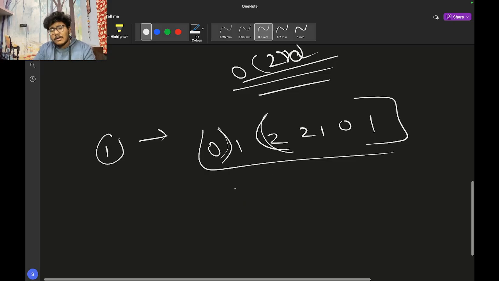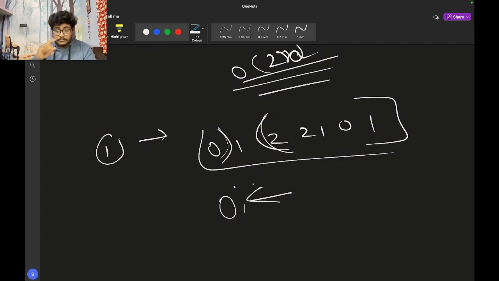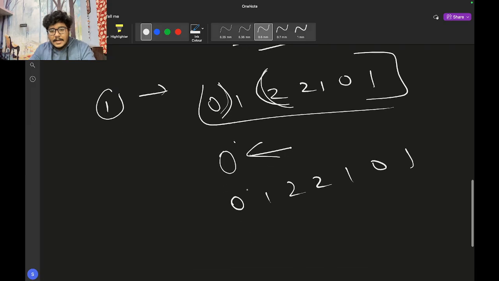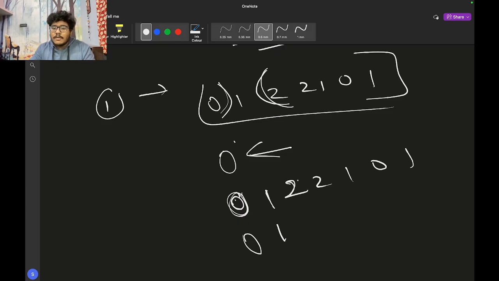So the approach should be like this. I will always try to move all the 0s towards the extreme left, and all the 2s towards the extreme right. For an example, 0 1 2 2 1 0 1. Anytime I find a 0, I will try to move it towards the extreme left. The first 0 is already in the extreme left, so I don't do anything. Then comes 1. I don't touch 1, because if I handle 0 and 2, 1 will automatically get sorted. Now 2 comes. I will try to move 2 towards the extreme right.